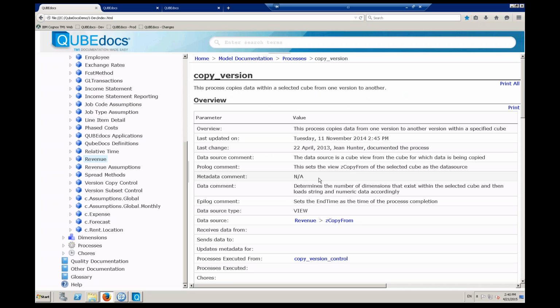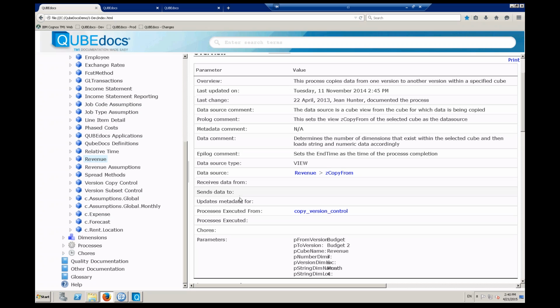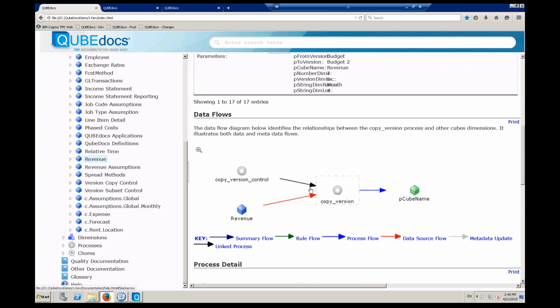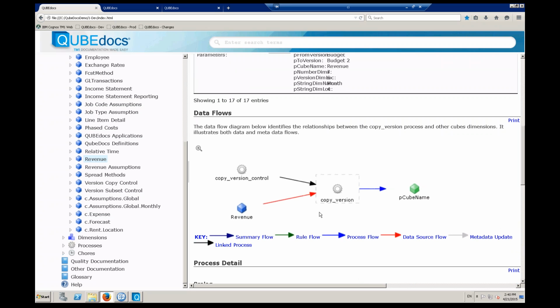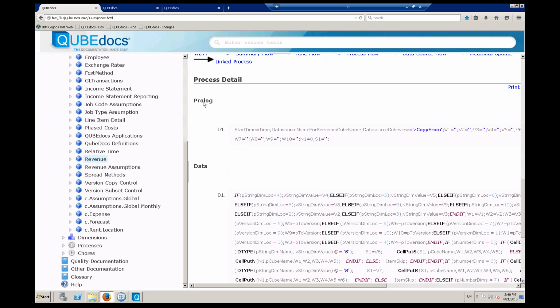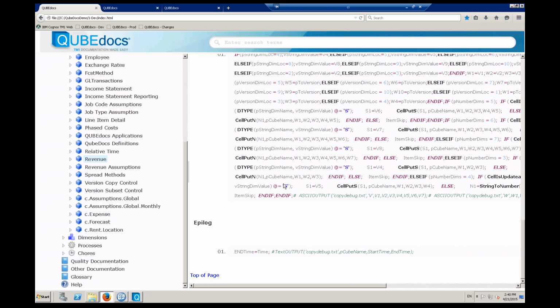So there's not really a need. There's an ability, if you want to add documentation, add context through what QUBEdocs provides. But if you don't want to do that, you can just code away in TI, and it'll surface the right information here for you. So what data source, where does data go, what are the parameters, again, the data flow for this particular TI, and even the detail. So I can look at the prologue, the data tab, epilogue, it's all right here.